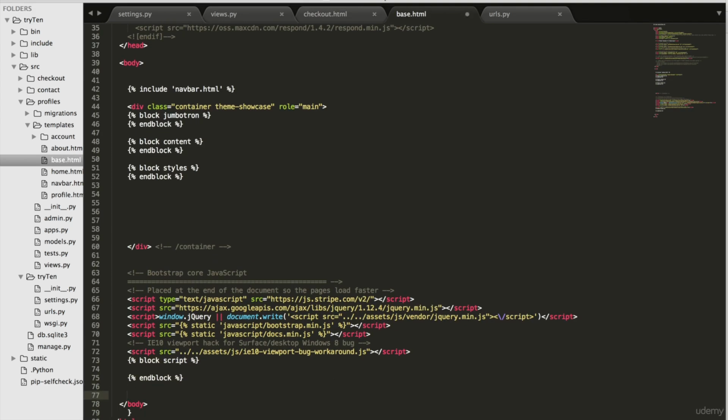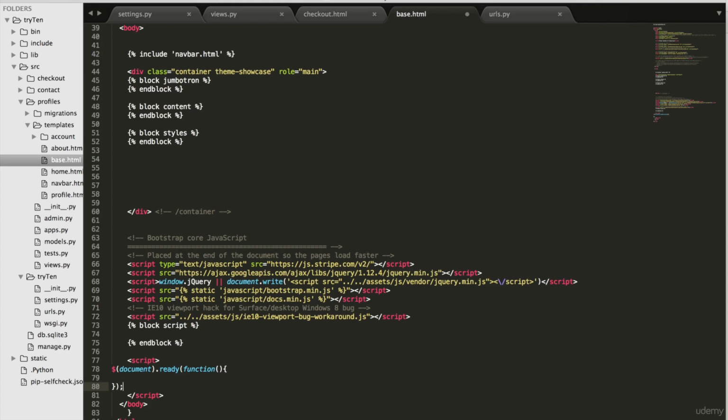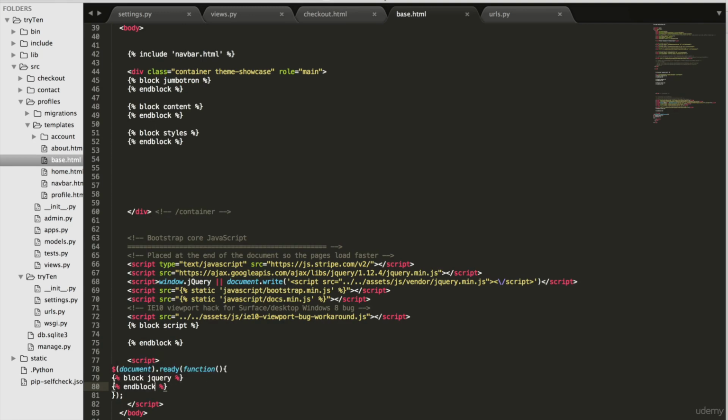and then type script below your last block. Below that, add document.ready function. Below this, we're going to add another jQuery block. Don't worry too much about this jQuery. Just know that this is loading the jQuery, which Stripe needs to work. Once you've done that, we can go back to stripe.com.